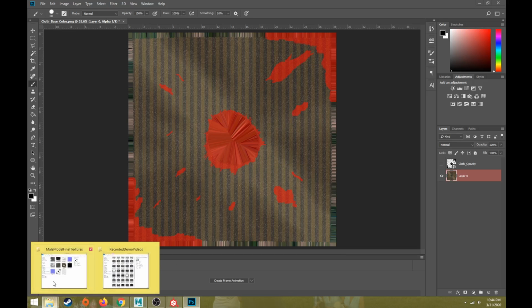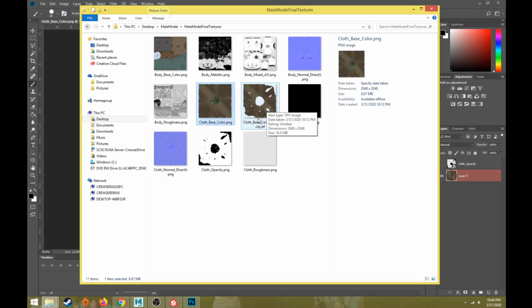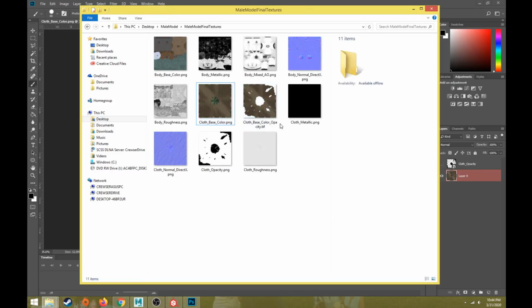So now within our texture folder, we have our PNG base color, and then we have our base color with opacity TIFF. You can even see from this preview that it is cutting out the areas properly. So the areas that I want to be transparent show a white background, which is the same as this white background here. So you know it's saved properly.